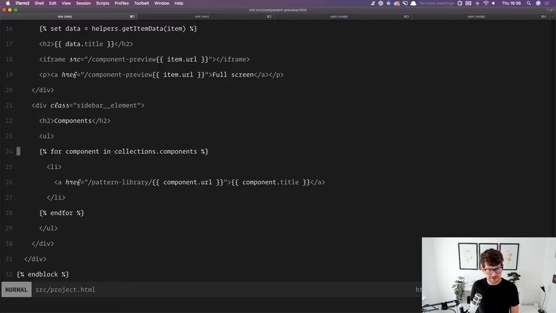So component, but well, that's why it didn't work, because the title lives in the data object.